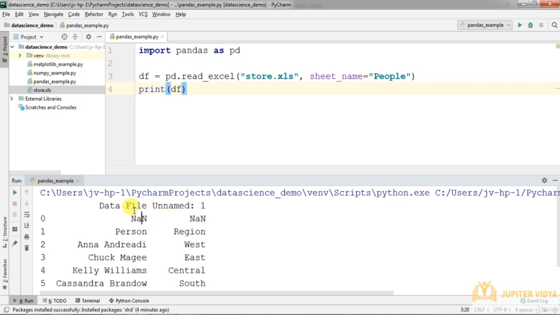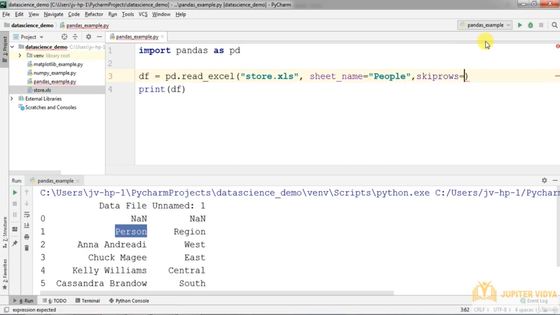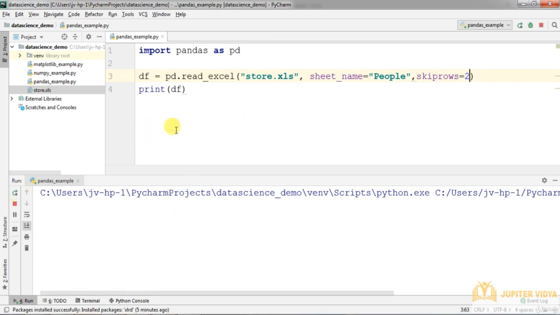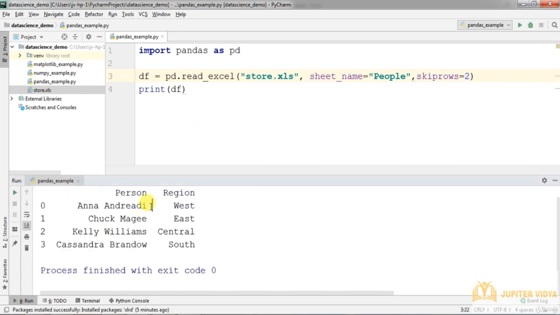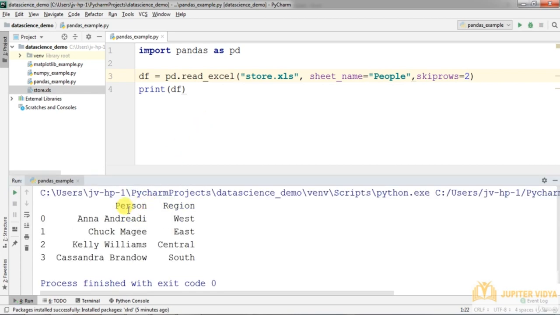But I want to read from this part, right? So here we can pass one more parameter, skip rows. How many rows do I want to skip? 2. So 1, 2. Let's run this again. And you can see this time it will skip the first 2 rows and read it. All right.